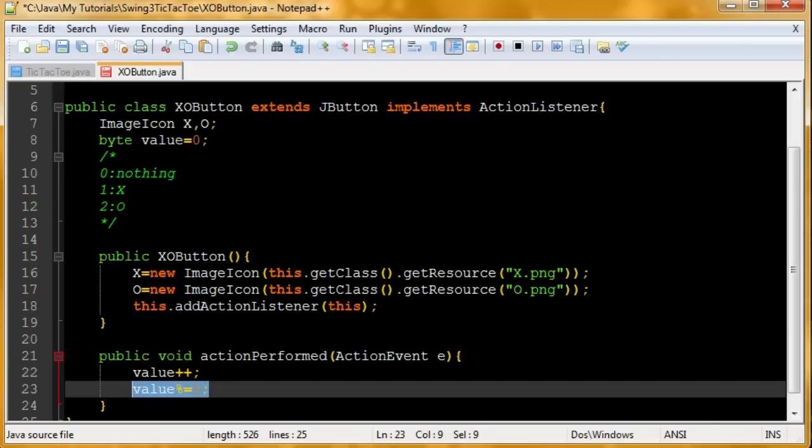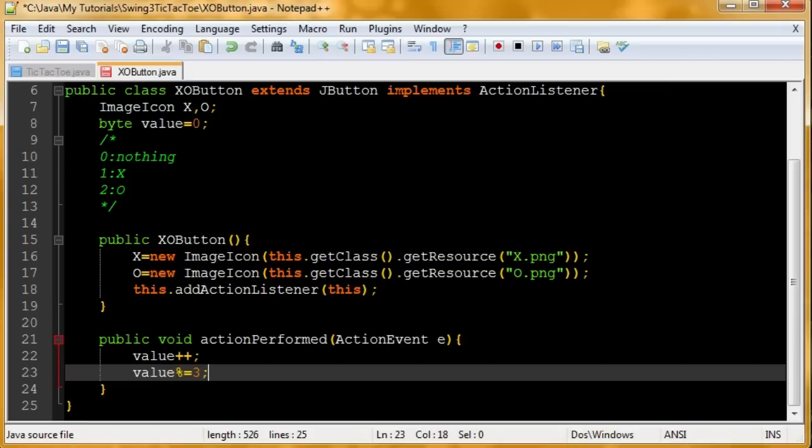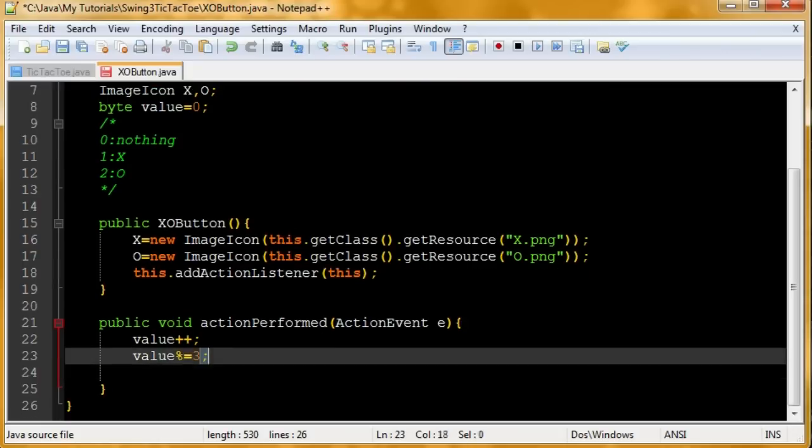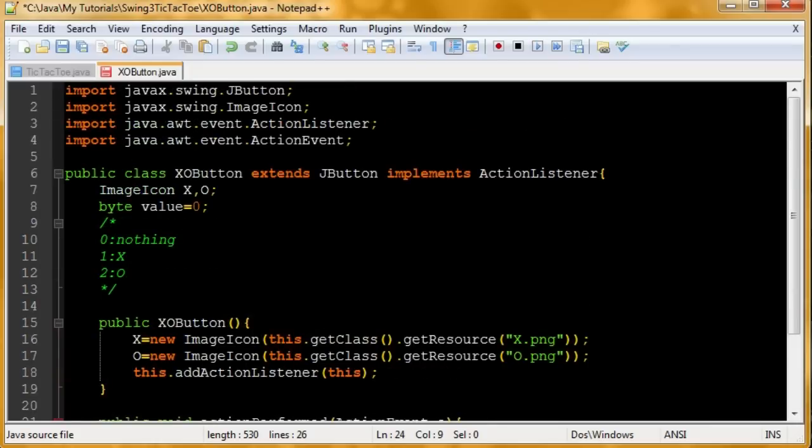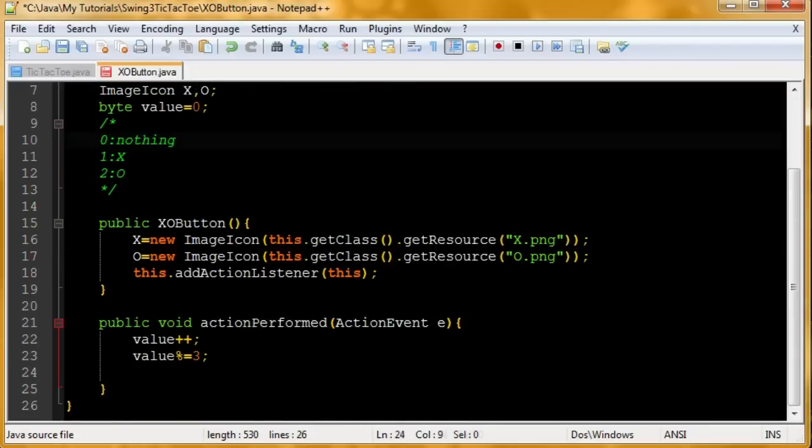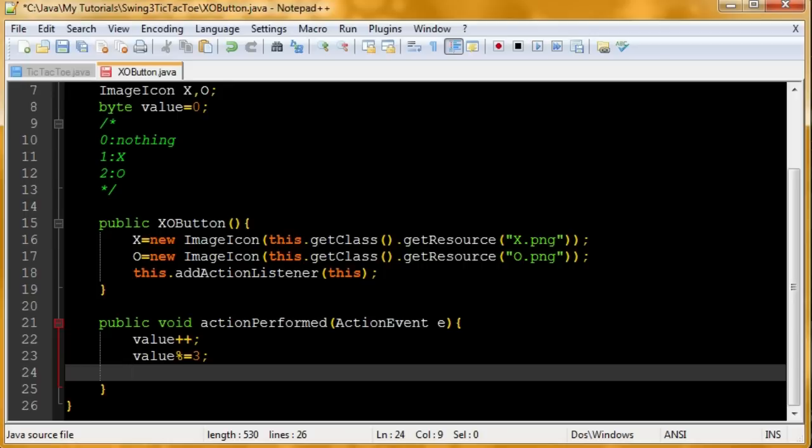I actually have a tutorial talking all about mods because it's quite a significant thing. They don't really talk about it much in schools. But what this is basically saying is, if it's more than or equal to 3, keep subtracting 3 from it until we're below 3. So if the value is equal to 6, that's more than or equal to 3, so let's subtract 3 from it. Now it's 3, still more than or equal to 3, so let's subtract 3 from it again, to 0. So 6 percent 3 would be equal to 0. This will have the effect of bringing it back down to 0 after we've exceeded 2. Now let's set up our image again based on our value.